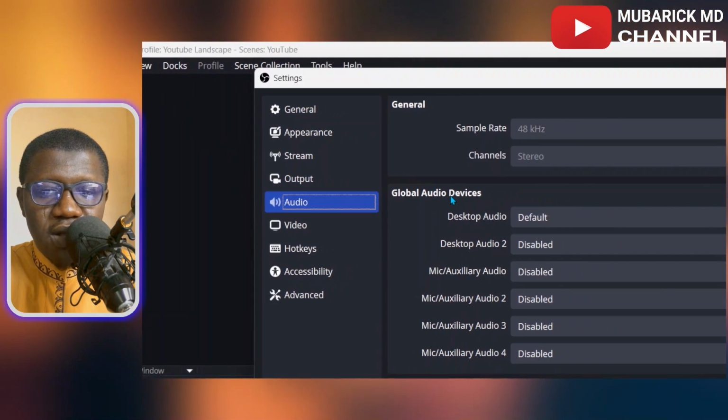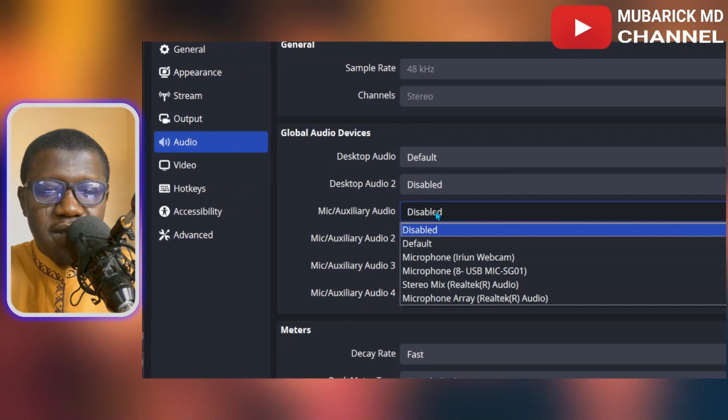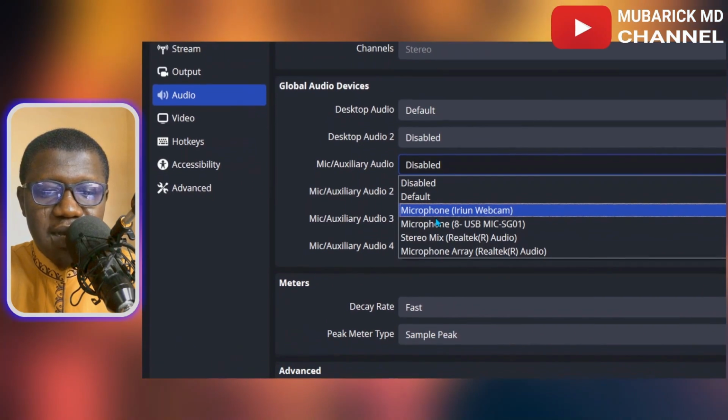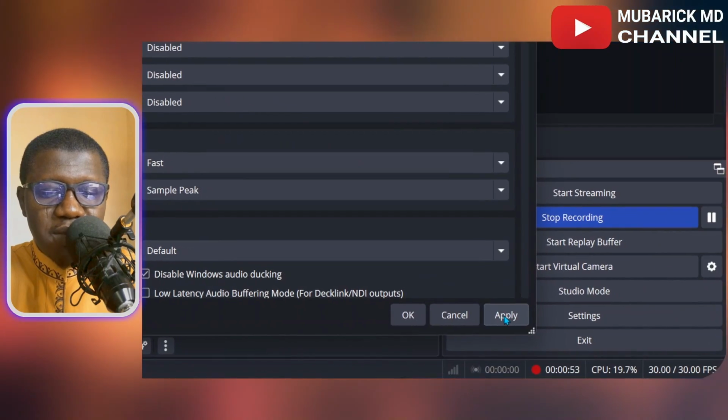Then under global audio devices we're going to proceed to select on mic or auxiliary audio, and then with this selected proceed to select the mic that you are using on your device. Then after that continue to tap on apply and then OK.